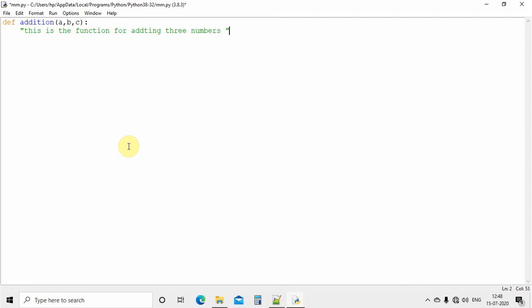Okay, so this is the docstring, that is documentation for the function, and then I will write, let us say, sum is equal to a plus b plus c. So same thing I will be writing, but instead of writing it in a conventional way, I will be writing it with the help of a function here. Then I will write return. So this is the definition of the function.